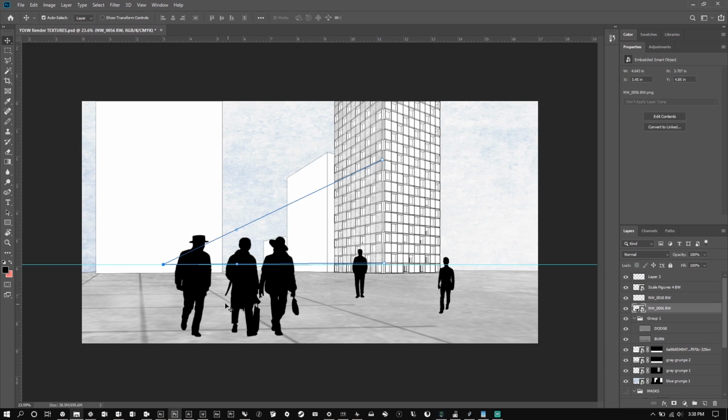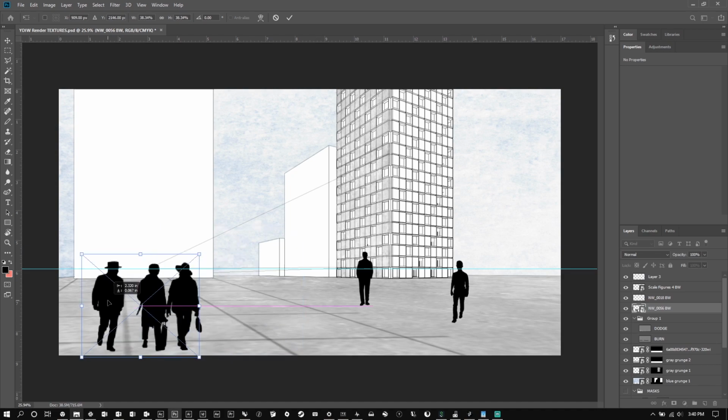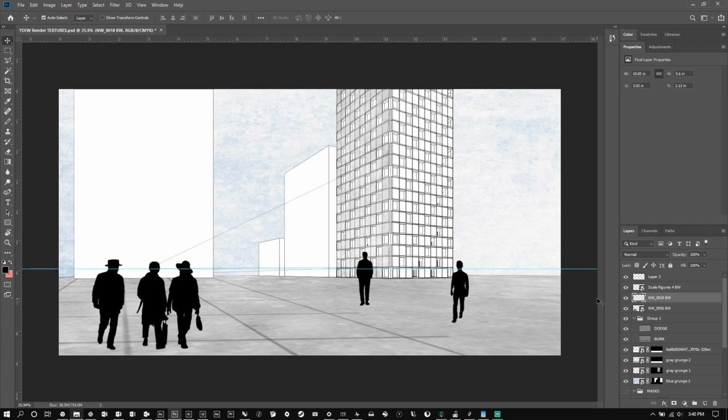So if I grab these guys and hit Control T. Oh, is this guy on? Which layer is this on? I'll turn on auto select here. Okay, so let's scale them down. And I'm going to place their eyes on the horizon line. And so I know that wherever I place them, as long as their eyes are on the horizon line, they're at the correct scale that they need to be for the placement into the rendering.